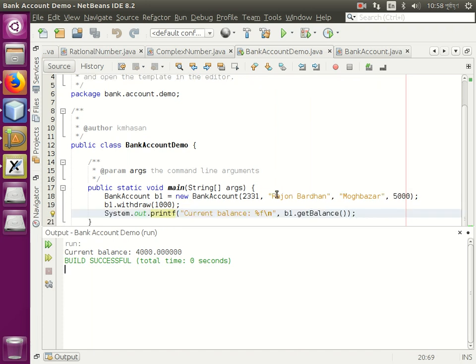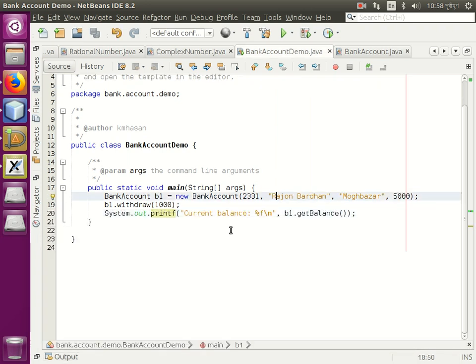And while we're at it, I want to change a few things. Like if I want to print over here, I have to call the getBalance. If I want to print the ID, the name and the address, I have to modify this thing. And if I want to do that again, I'd have to write this line over and over again, which is a little bit tedious.